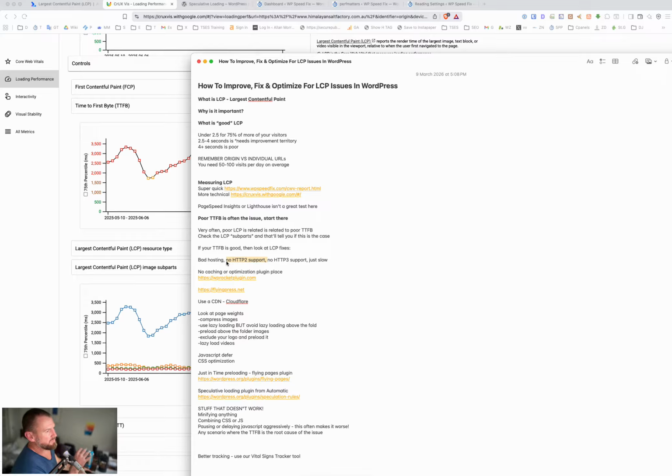HTTP 3 is even faster again, but it's not faster by that much. It'll speed up the time to first byte. It probably has a bigger impact on the time to first byte, but it is another 10 or 20% speed boost on top of HTTP2. It's not going to be a make or break deal, but it's a free optimization and all hosts should really support it by now as well.